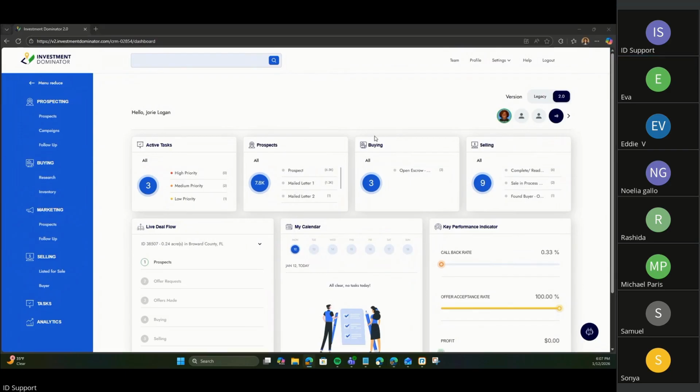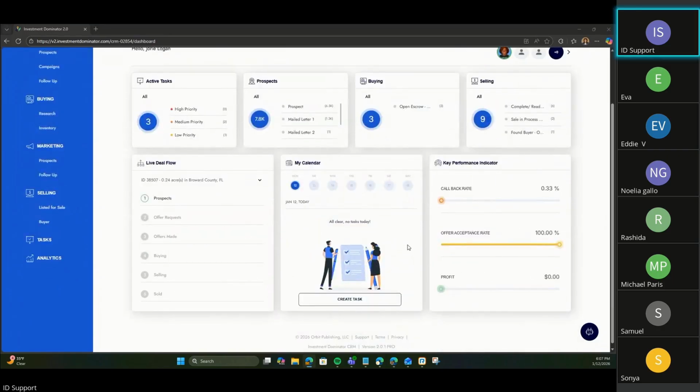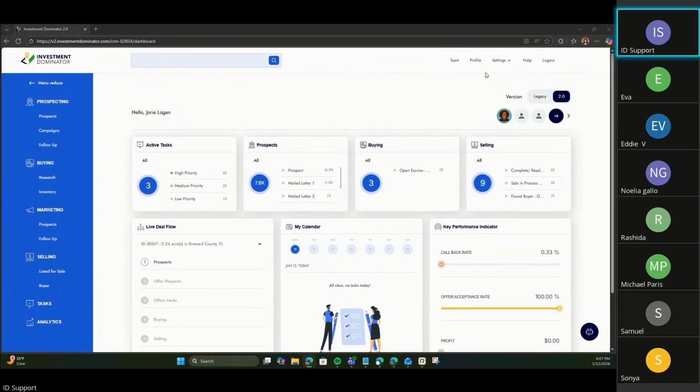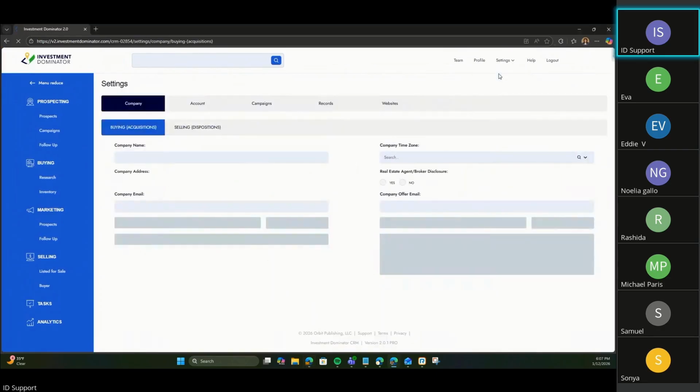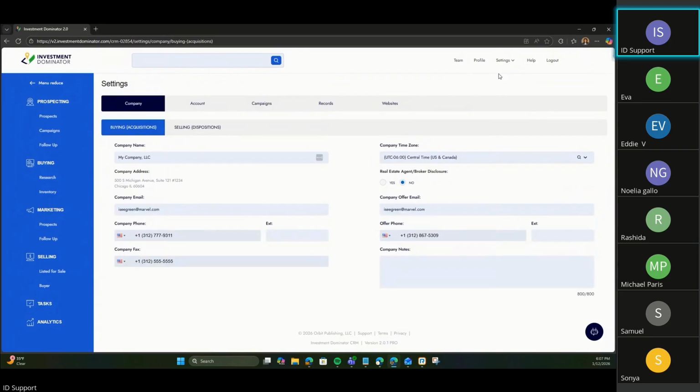So next up here, we have the homepage. You have a lot of information here, but today we're mainly going to focus on your settings. So we're going to head to settings and go to company. This is where you're going to see your company information. And one thing I want to point out about the drop down box: if you choose one option, all of them appear. So you have company, account, campaigns, records, and websites. Same thing here in the drop down. So we chose company because that's where we're going to start.